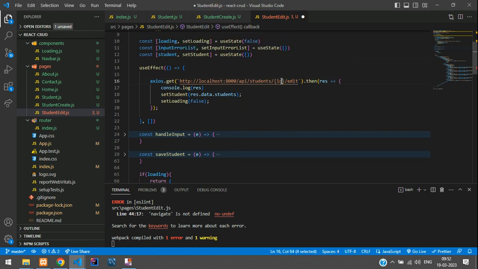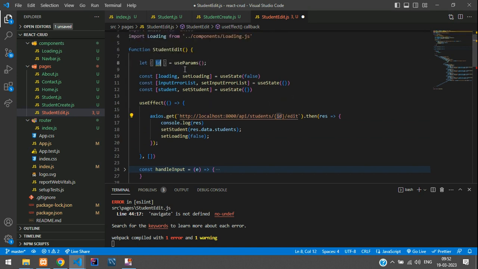Okay, so what id will come here? That is nothing but this id. Okay, student id, paste it here. So we need to make it a readable format. Just add a dollar sign before your curly brace. That's it. Now it is in a readable format.